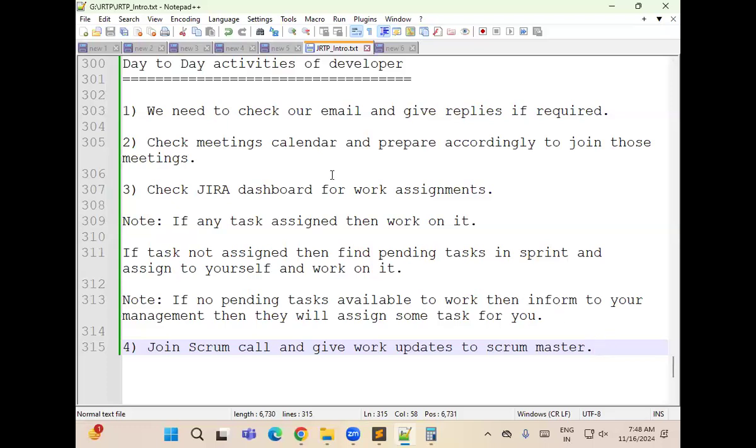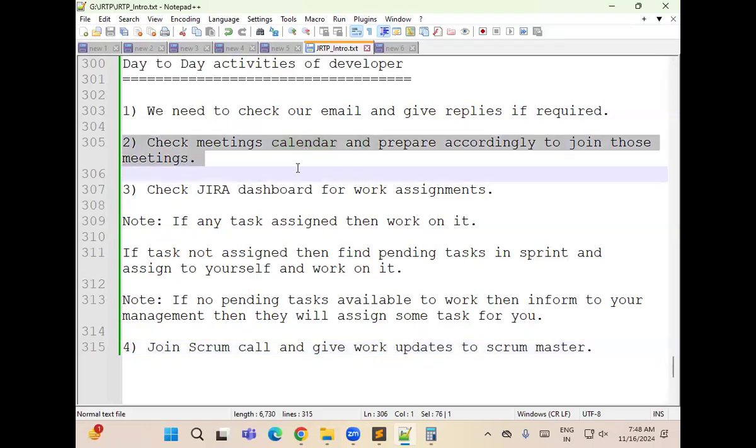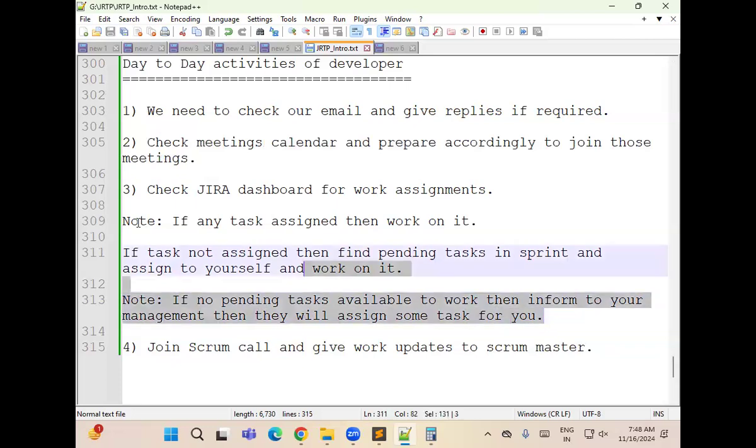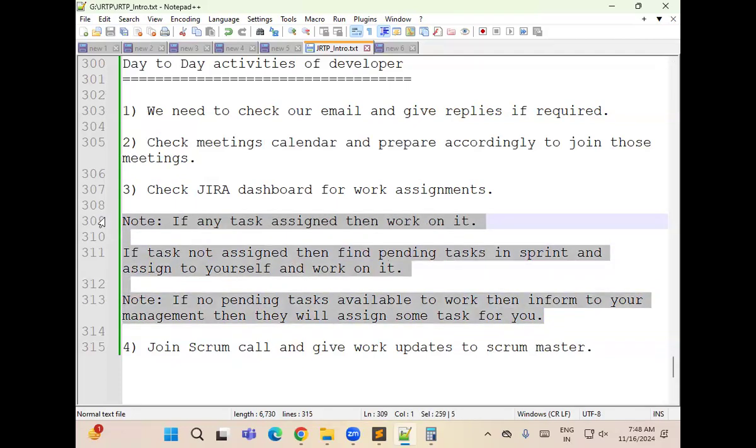When I say meetings, those meetings can be functional discussion, backlog grooming, sprint planning, retrospective, anything. So based on the time, you need to join that meeting. Whatever the task is that is available, this task may be related to coding, testing, deployment, or any other documentation, whatever the task.